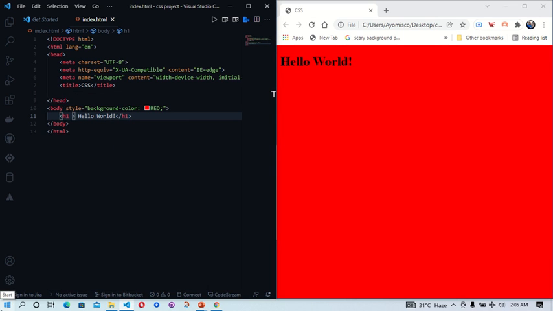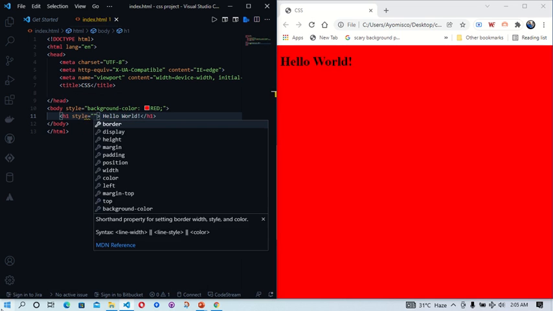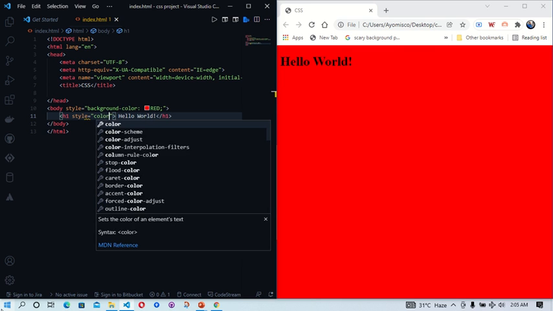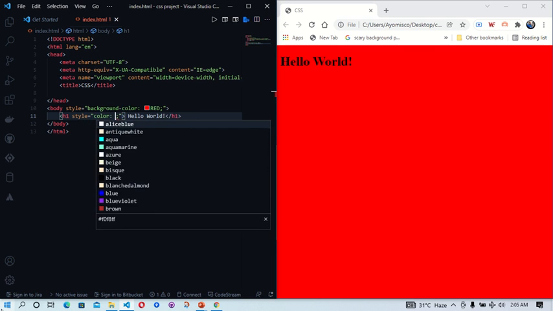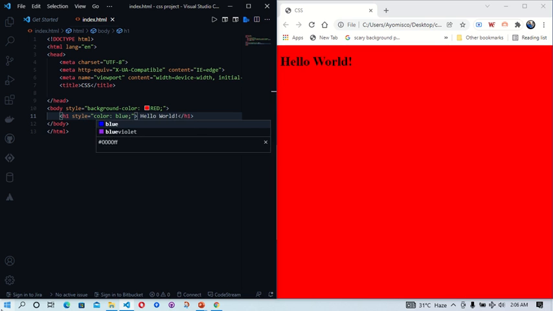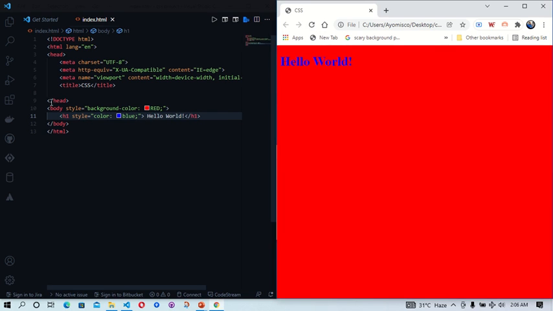I've changed the color of this hello world. I just add the style attribute there, equal to, then the quotation mark, then color will be the property name, and blue will be the value of this property. Let me refresh now and see how it looks. What we are using right now is inline CSS.